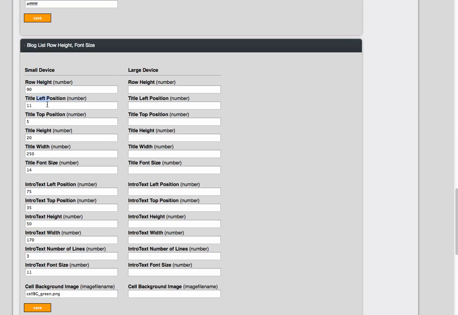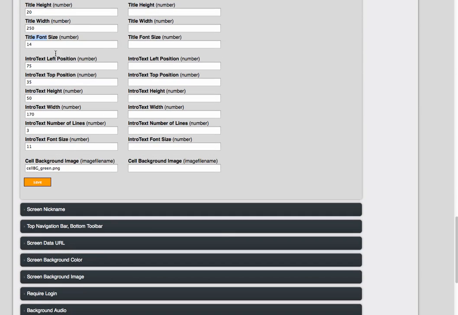You can set the left position, the top position, the title height, title width, the font size, and also for the intro text you can set the left position, the top position, intro text height, intro text width. How many lines of intro text do you want to show? In my case it's 3.